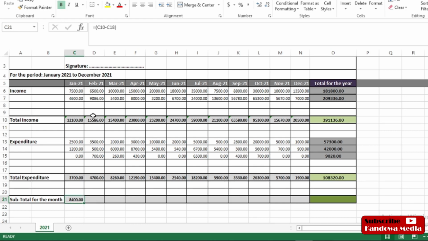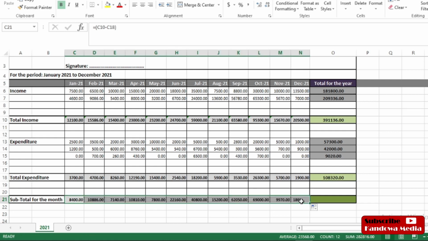Now I hope you follow along, you are not lost. Once you do that, you already know you don't want to add the same formula again into each one. You just want to go fast, so all you can do is come here and drag it until you reach here, and you see you got that. Now if you click on this, you will see this is your D10 for February minus D18, which is your total expenditure for February, right?